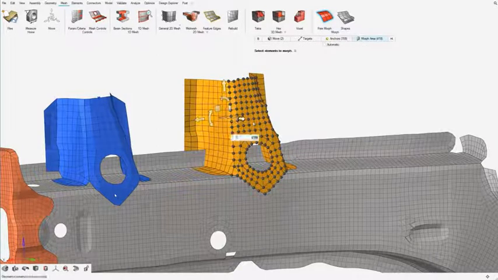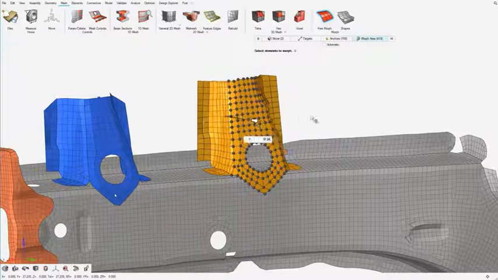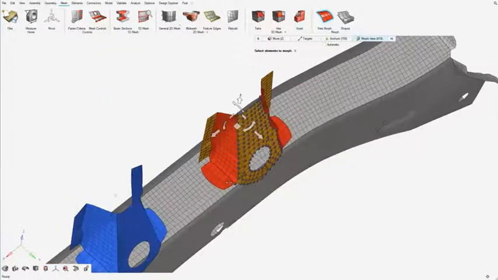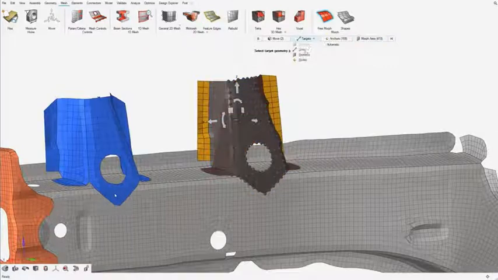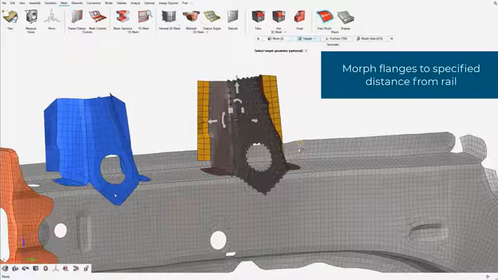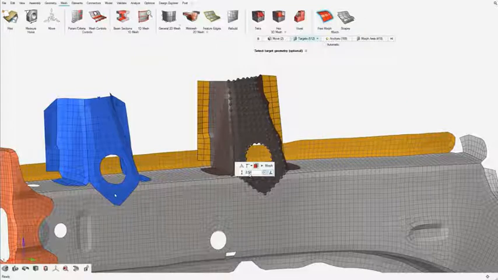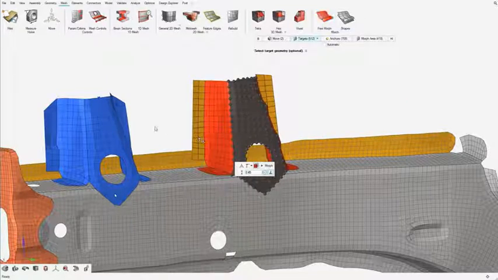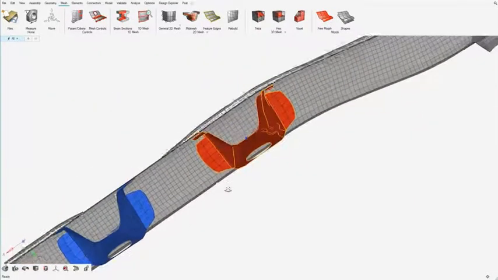So the power of HyperMorph has been here for years, but in this particular version, we have made the learning curve much more shallow. There are no longer any handles or domains to work with. Everything happens behind the scenes. Here the user is specifying a gap of the flanges to be away from the rail flanges.